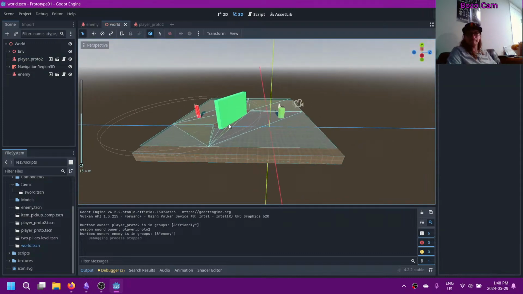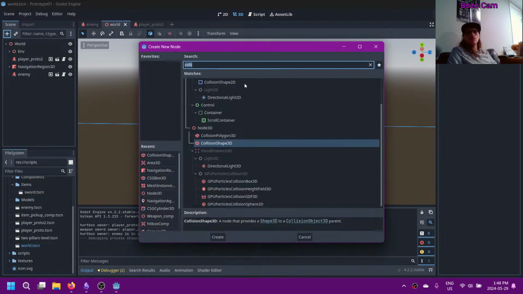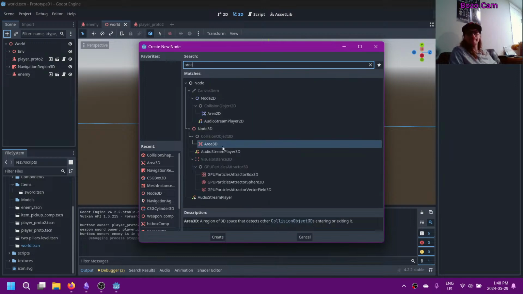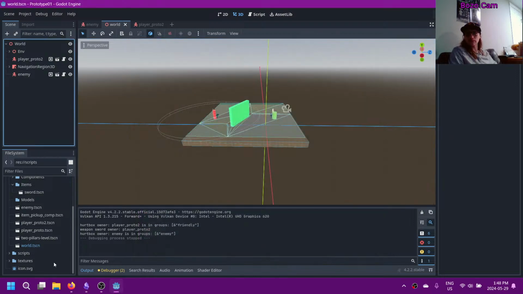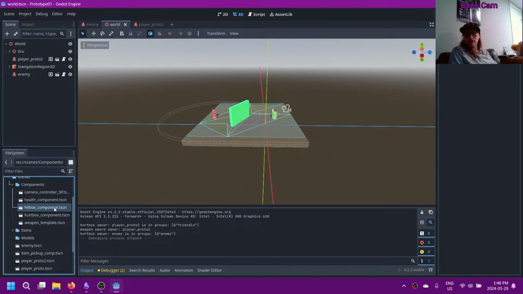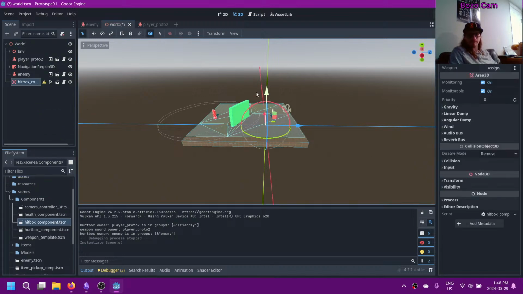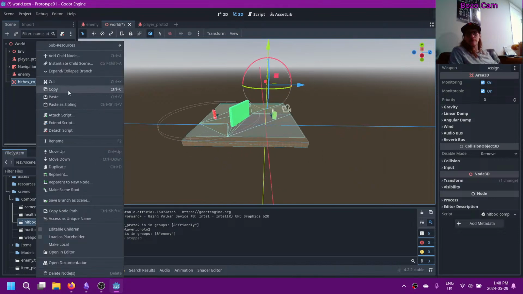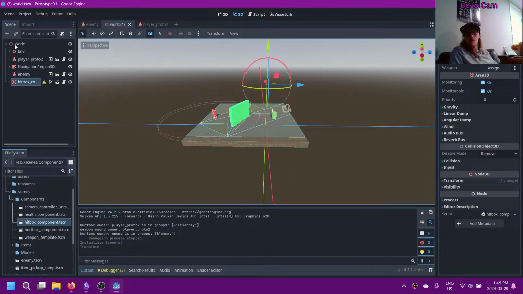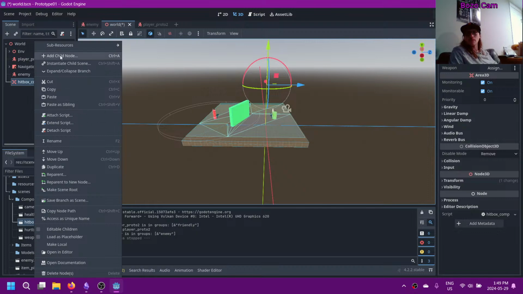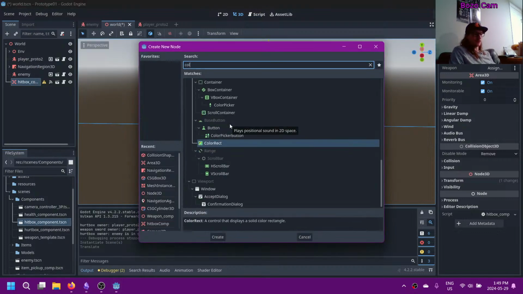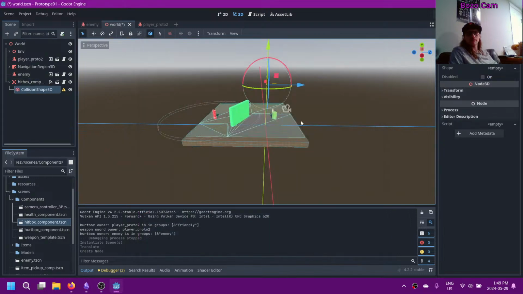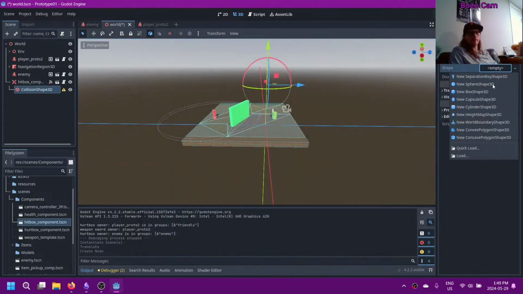So let's make a new node, and it's going to be Area3D. Oh no, I guess what I can do is, I don't want items, we want components, we want a hitbox component in the world. And we want it to have just a generic collision shape. Let's actually give it area. This is going to be a big box.